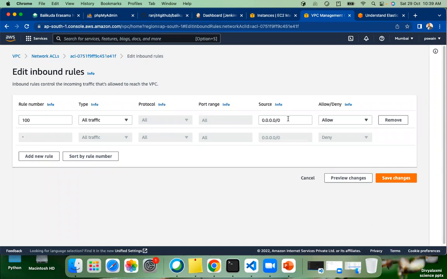And I'll just try to remove this, or let's deny. Hello. Yeah. Sir, is the default one automatically associated with our subnet, or automatically associated with the VPC and the subnet?